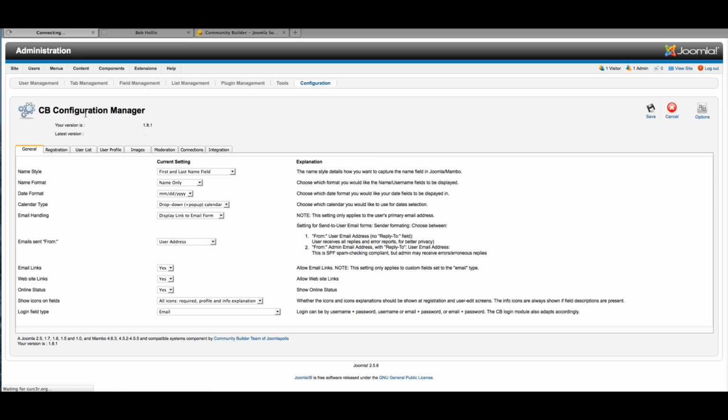So once we're here in Configuration Manager, you can see pretty clearly what this is. The different types of names. Do you want a first and last name field? Do you want just first, just last? Here you can see what the different options are. And I don't want to change anything there, so we'll just leave that like it is.